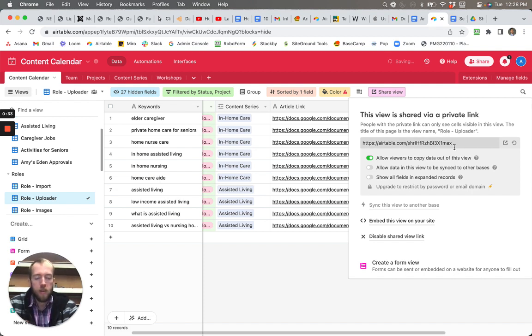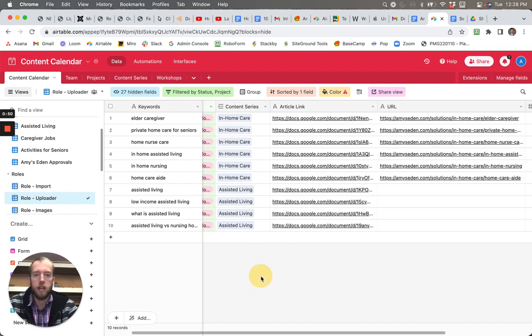And a link will be created right here that I can just copy and paste to wherever I need it. So I'm going to go ahead and click Control Copy, or Command Copy if you're on a Mac, and then paste it wherever I need it.